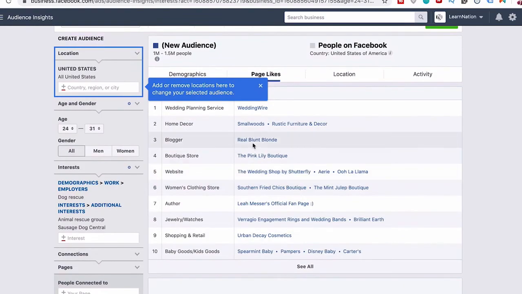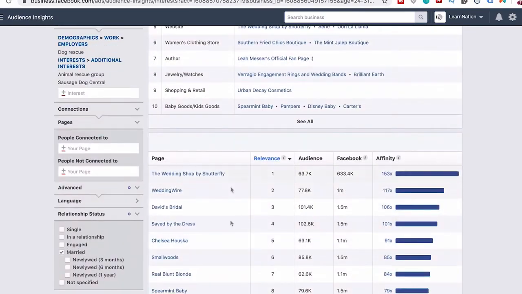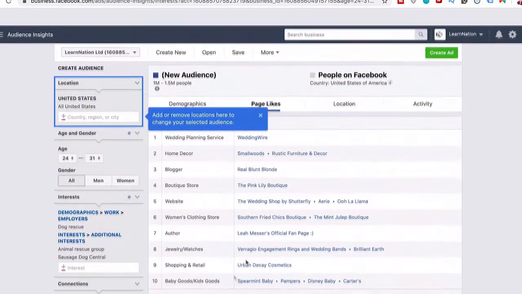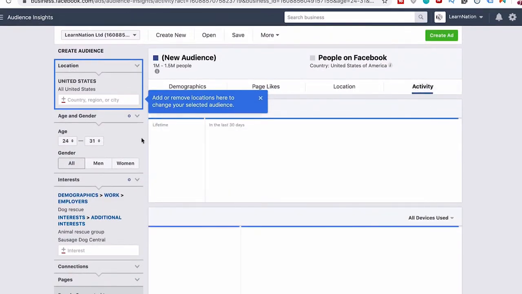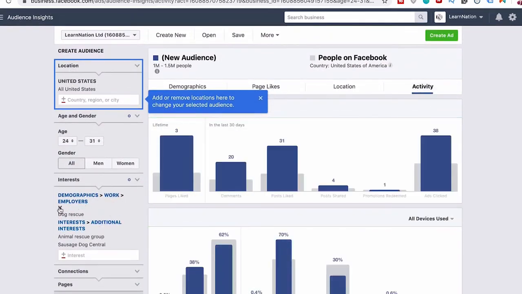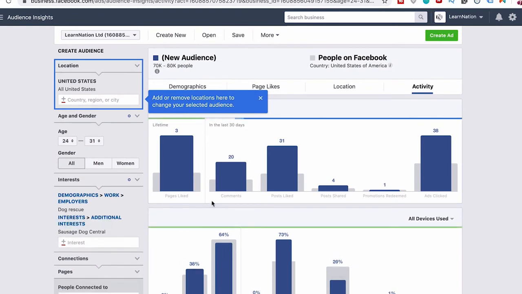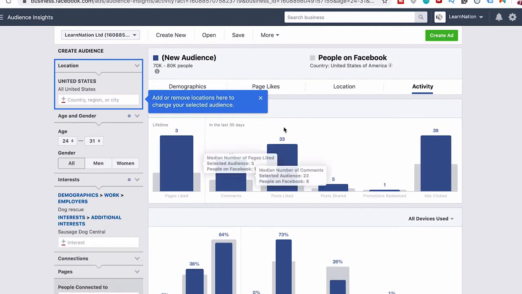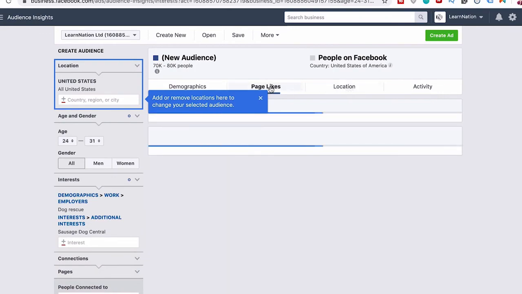So you can see the bloggers that they like, the websites that they like, the other pages to get some other ideas, right? You've got activity here. So let's get rid of Dog Rescue because it's just... Sorry, let's get rid of Animal Rescue because it's just too broad, and let's just go back to just Sausage Dog Central. It just sounds funny saying that.